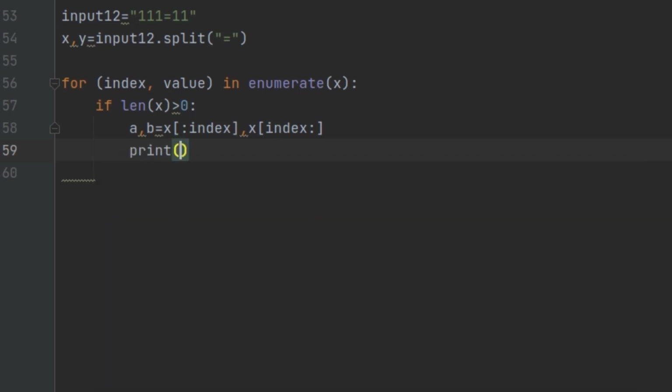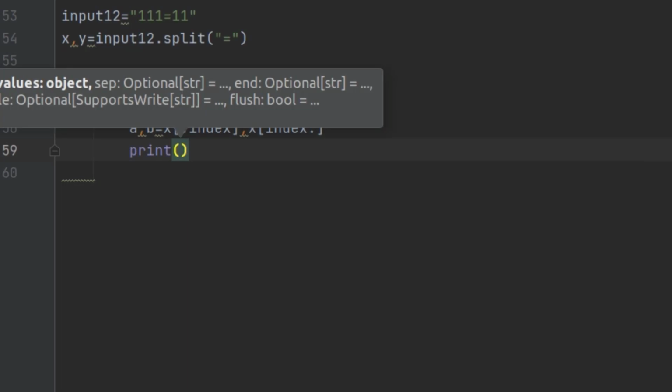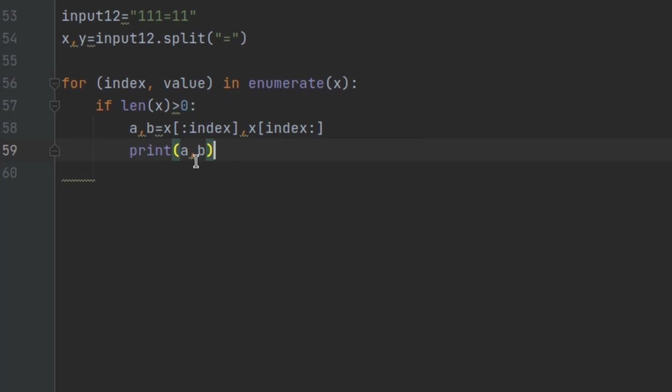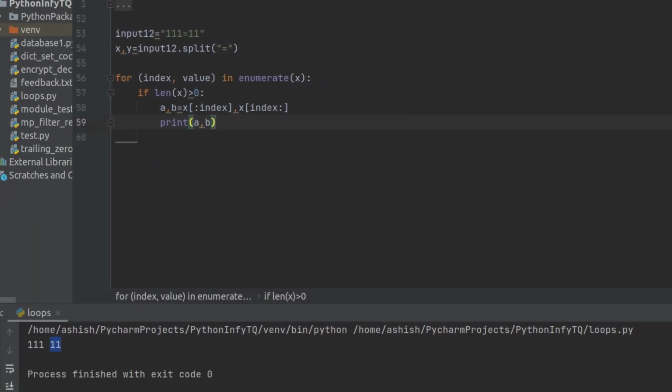Let me first do one thing, let me just print the data whatever I will be getting. Let's say a comma b, so that I can verify whether I'm having the factors for this or not. So let me just run it again. So can you see, first one is nothing, second one is this, similarly 1 and 11, then 11 and 1. So this is how I'm having all the values.